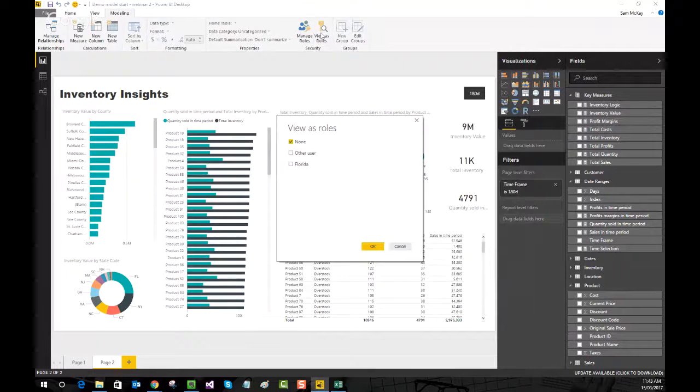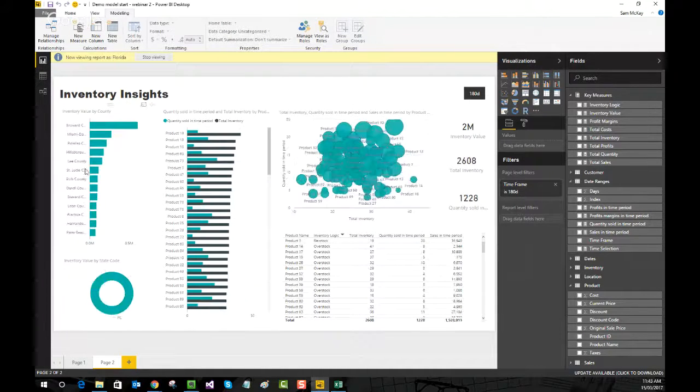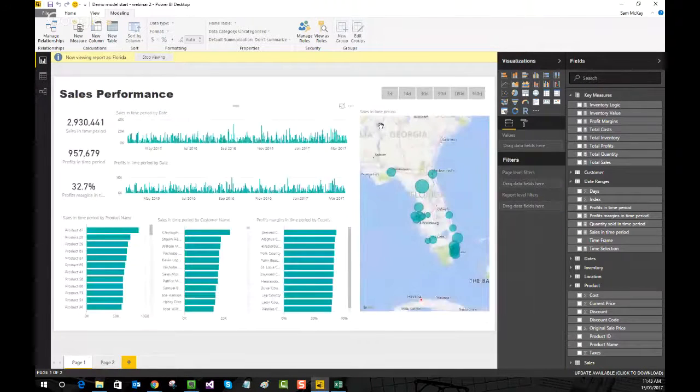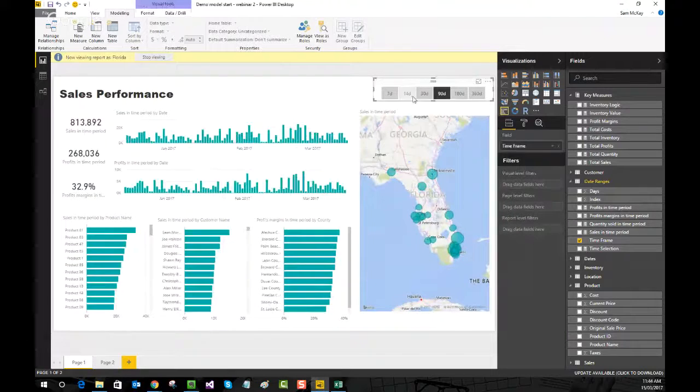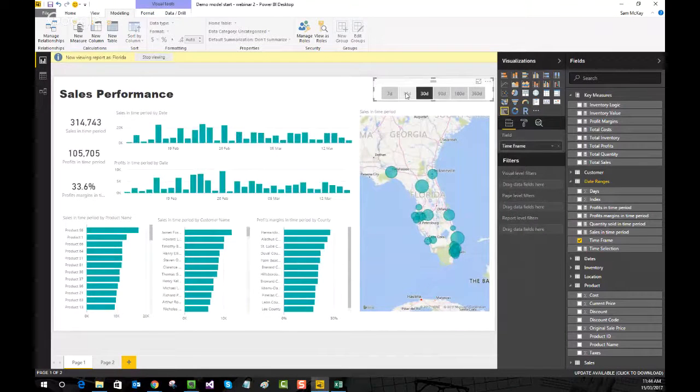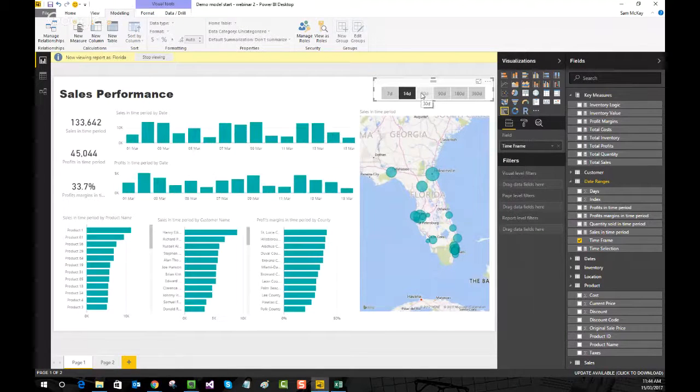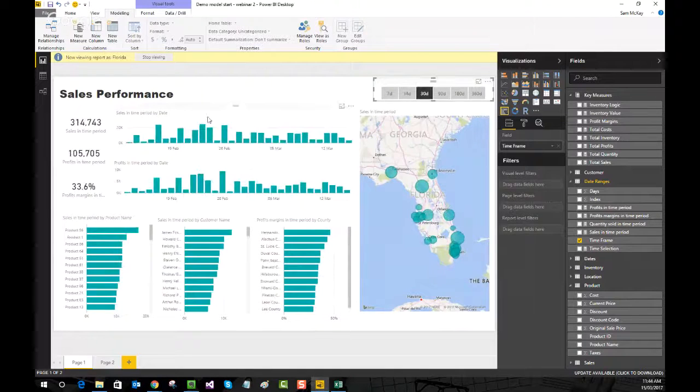And check this out. If I go view roles here and then I select Florida, you'll see that this entire report now is only Florida. Everything in the report is only Florida, but everything still works. So all the techniques that we've used are still viable, they still work. But just think about this whole report as now filtered for only that location.